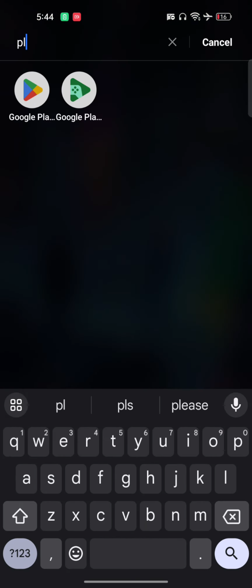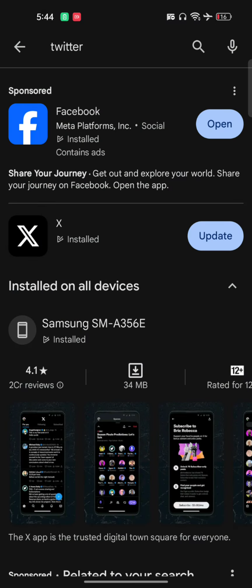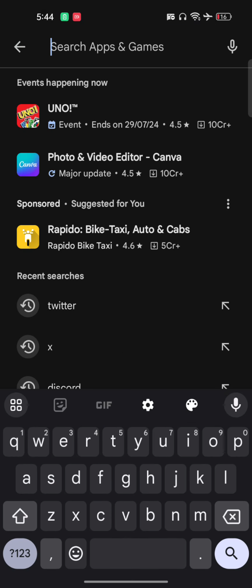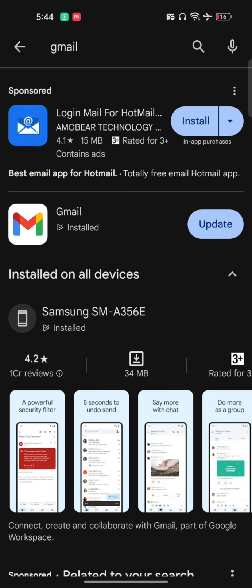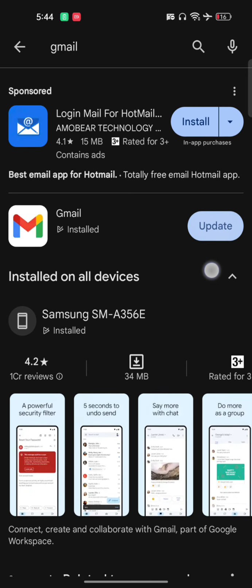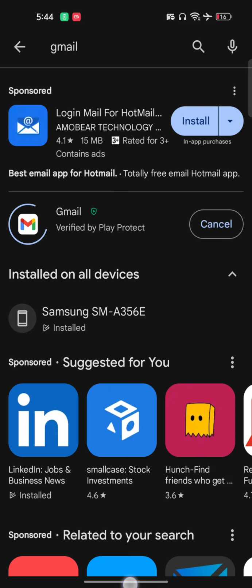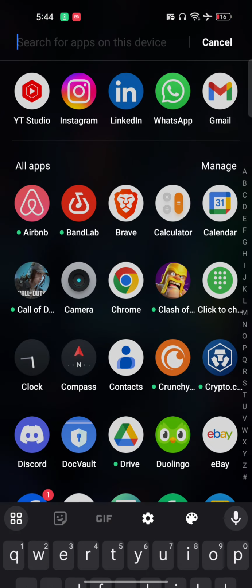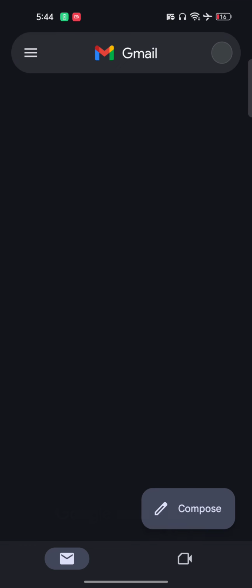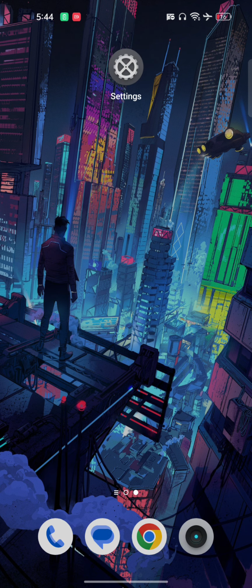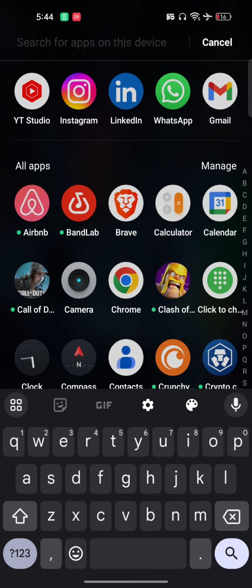First of all, just go to Play Store, and once you're here, on the top right search bar, go there and search for Gmail. Now here, this is Gmail. You have to update your Gmail right now, so just click on update. Once you have updated your Gmail, now try to open it up. If this works, then it's great. If it crashes again, then here I'm going to show you the solution.